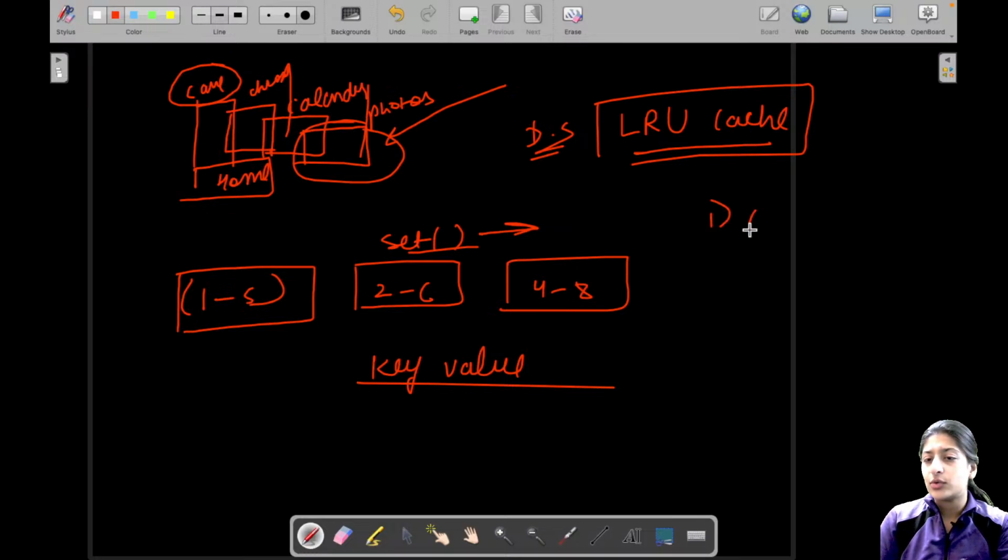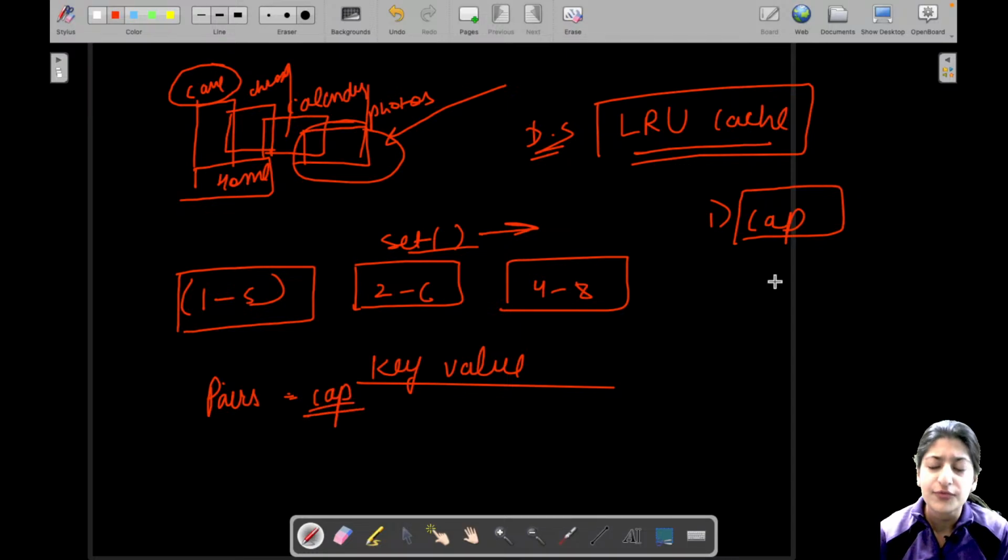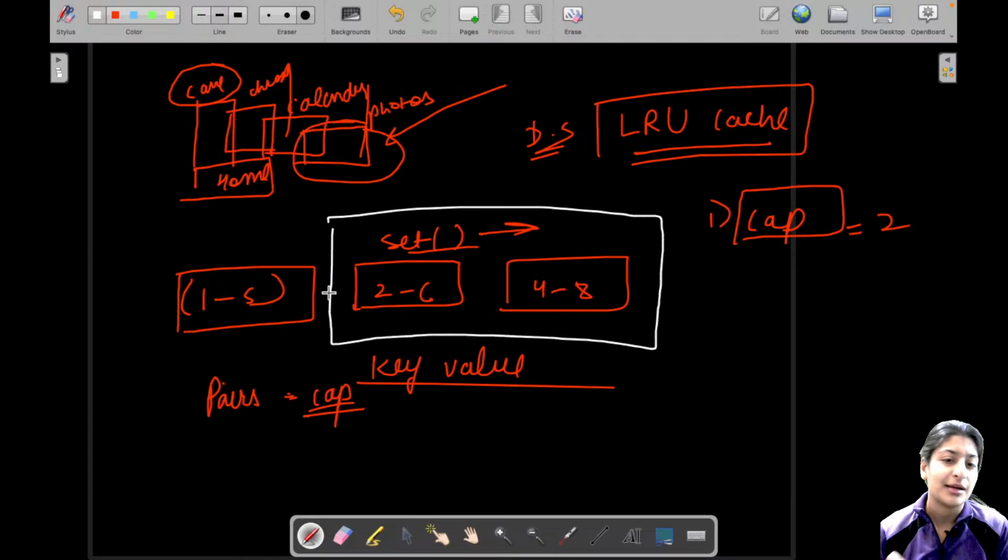One thing that they have given you is that there is a total defined capacity, so at a time only that many key values can be stored. So if I keep calling the set function n number of times, at any point in time the maximum number of such pairs that can be stored can be equal to capacity, which is denoted by cap here. If your question says that cap is equal to 2, that simply means that you cannot store more than 2 key value pairs at a time.